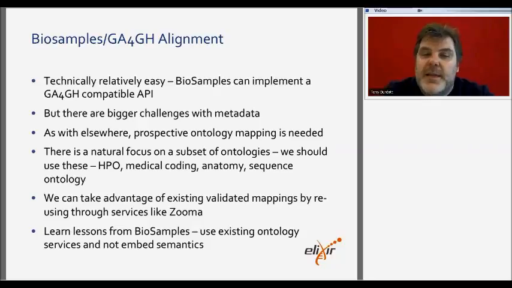And I think there's a key lesson to be learned from Biosamples, which is about using existing ontology services and not heavily embedding semantics in yet another new solution. So by linking out to services like Zooma and like OLS, we can cross-link rather than re-import.